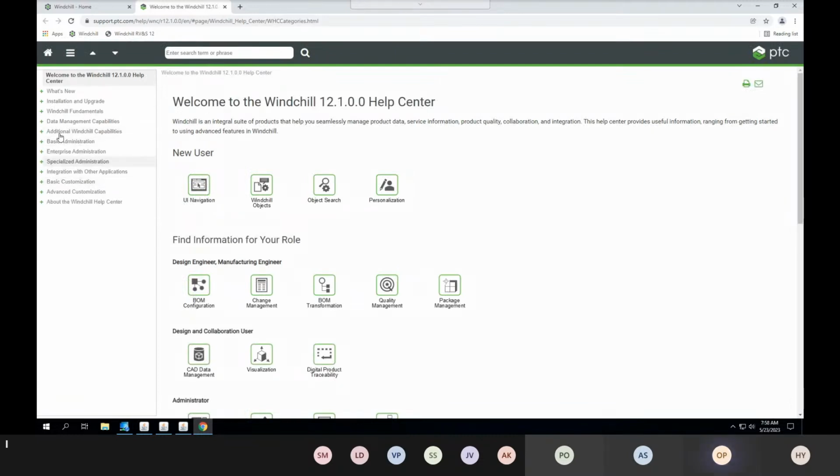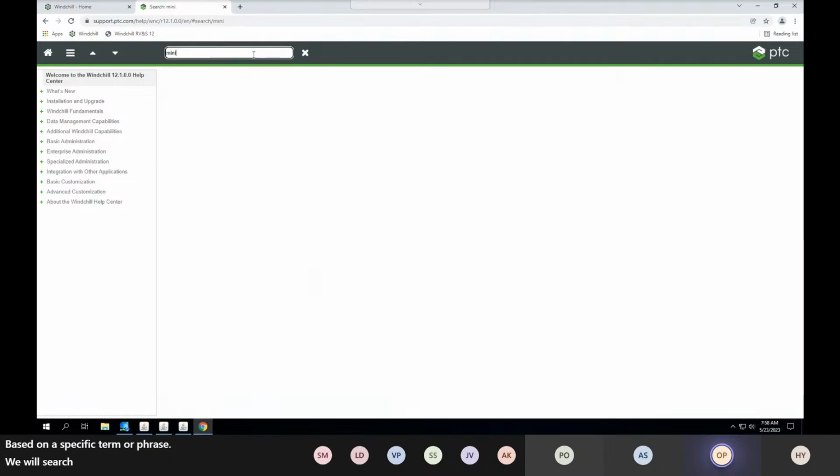Into the Windchill Help Center, you will be able also to browse for data. What's new for the Windchill enhancements, about installation and upgrade, about basic administration. There are a lot of browsing methods in here for a new user, how to work with the user interface, Windchill objects, and so on. But in addition, you can also search based on a specific term or phrase. We will search in here for mini info.